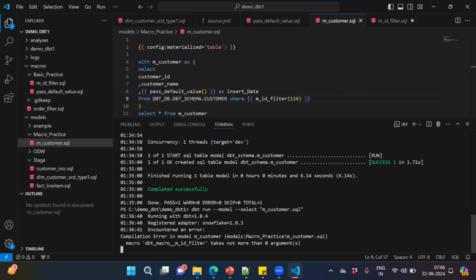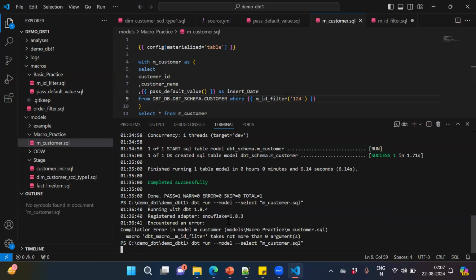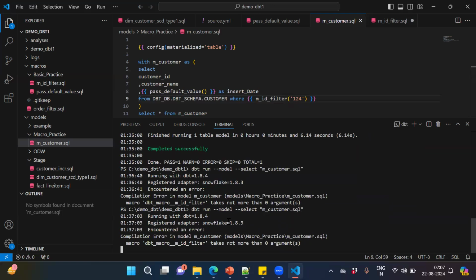Compilation error. Why? Because we need to apply the single quotation, I guess. Hmm. What happened? DBT macro ID filter.